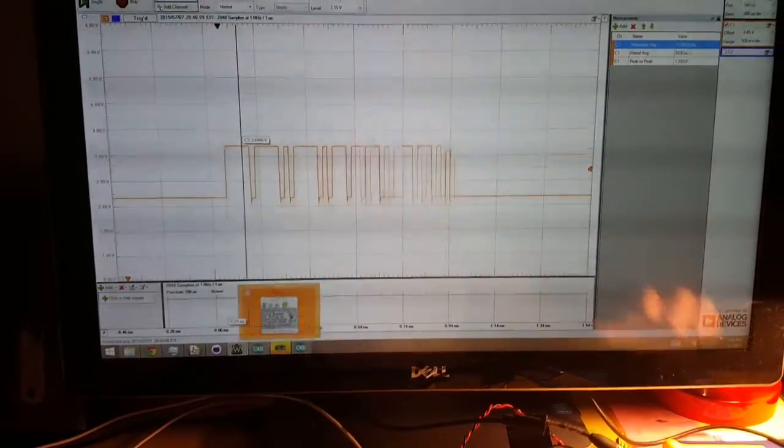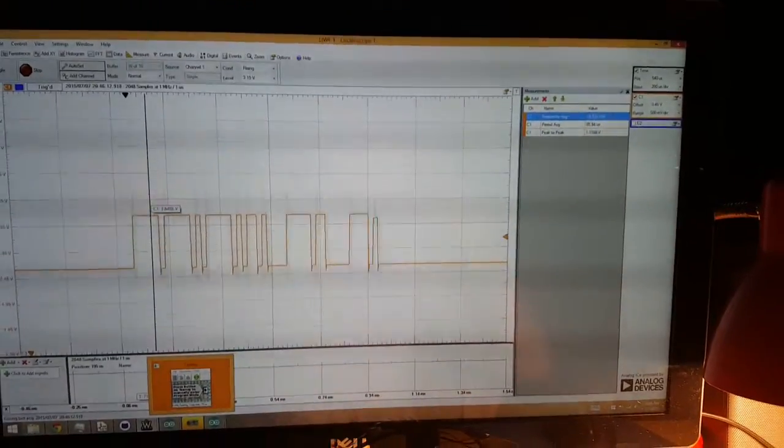Anyways, just thought I would show you guys. It's pretty interesting stuff. And pretty dang easy with the Teensy once I figured it out. Anyways, see you later.